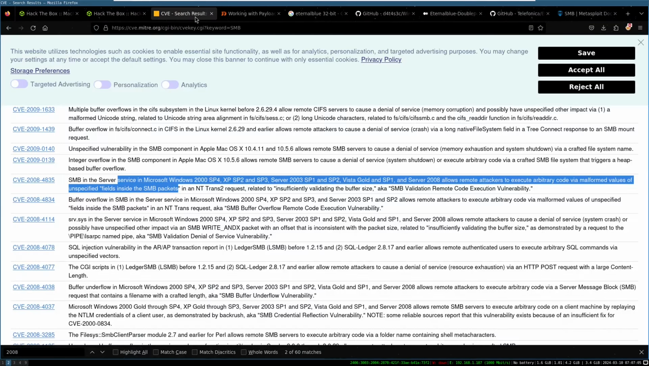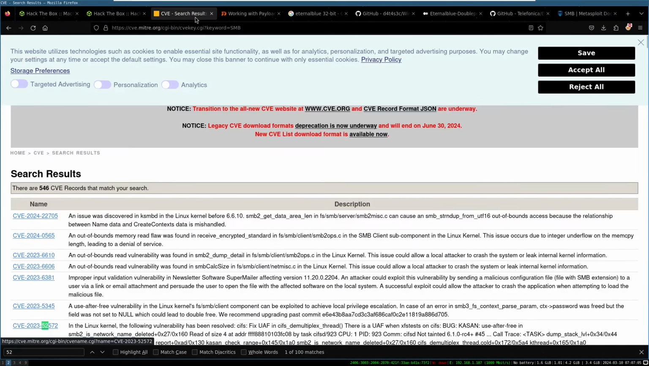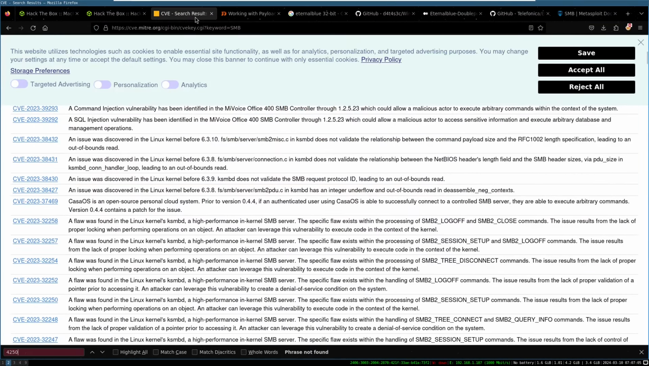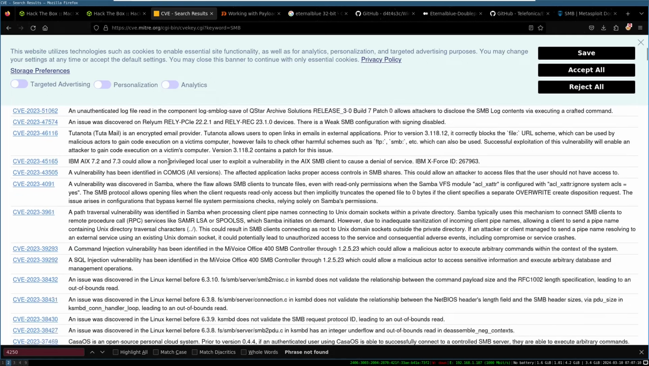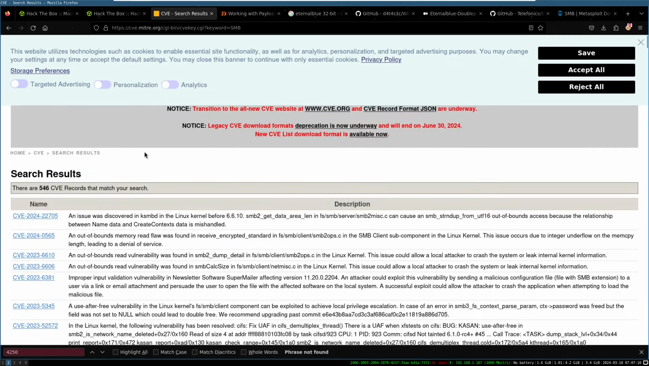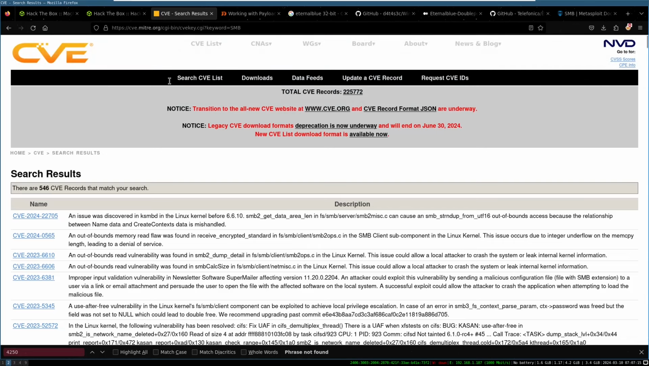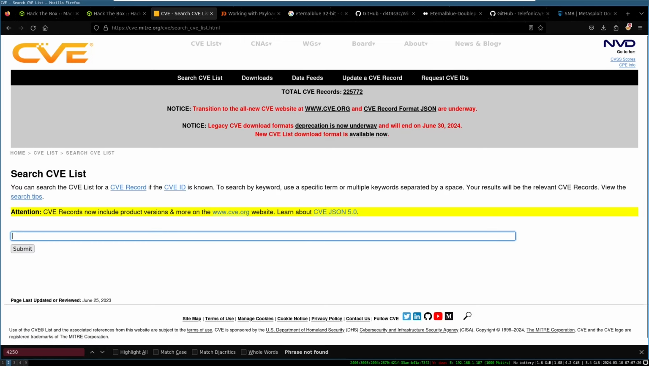4250. Oh my god. Where is 4250 here? 4250. Not even in the list. What the hell? We were searching by SMB as a keyword, right? So let's do CVE 2008. Was it?